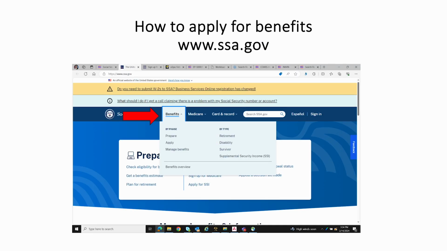In order to do that, please visit ssa.gov. At the top of the home page, you will see benefits. And once you click on benefits, you will have a drop-down box that will open. And as you can see from the screen, on the upper right-hand side, you will see by type, you must select Supplemental Security Income. Supplemental Security Income is the program that allows Social Security to pay benefits to children with disabilities, as we spoke before in previous shows.